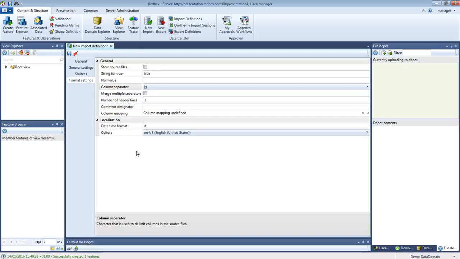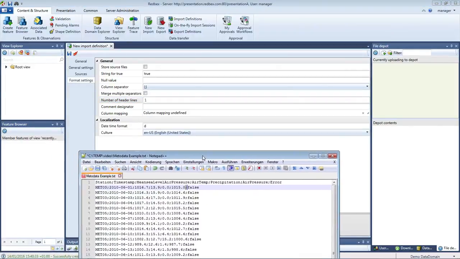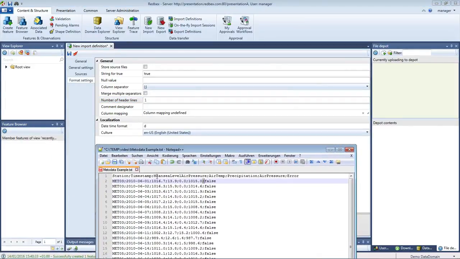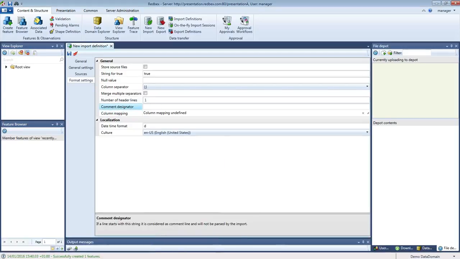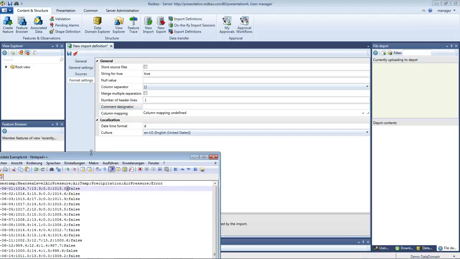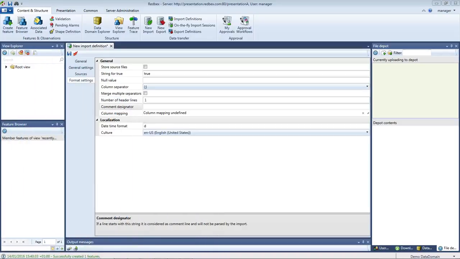This is just a special case. Then the number of header lines in my file has to be defined, and again, if I look at my file here, I can see there is only one header line, so this is already configured fine for me. I have only one header line, and wherever there are comments in my input file, I would have the possibility here to define a comment designator, but I don't use comments in my files.